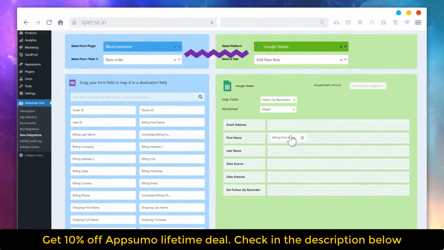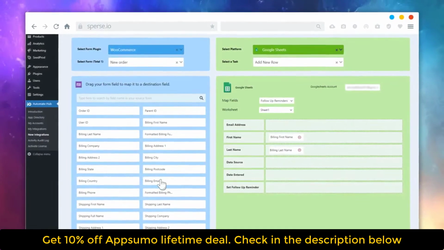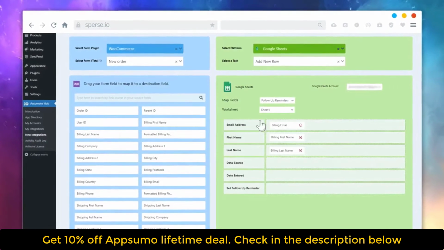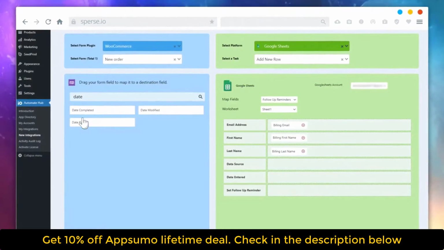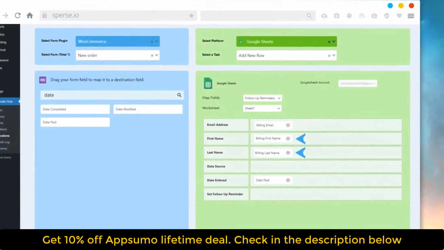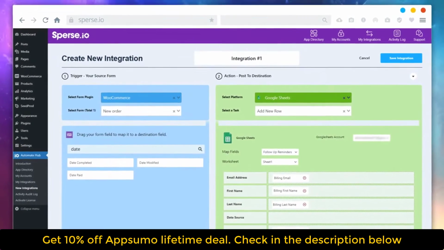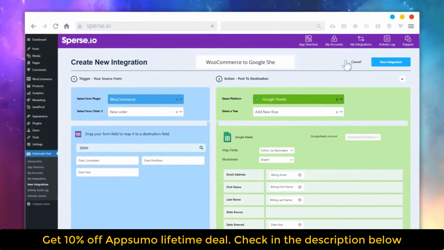You'll want to connect your source data to the application by using this simple drag-and-drop feature. On the right side are the destination application fields, and on the left side, you can search for a source field and drag it over here. For example, first name, last name, email, and date created. Once you've mapped your fields, let's give this integration a name and save it.